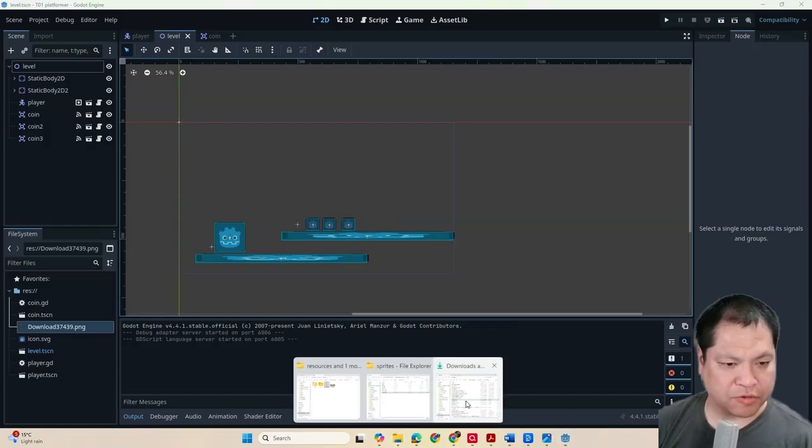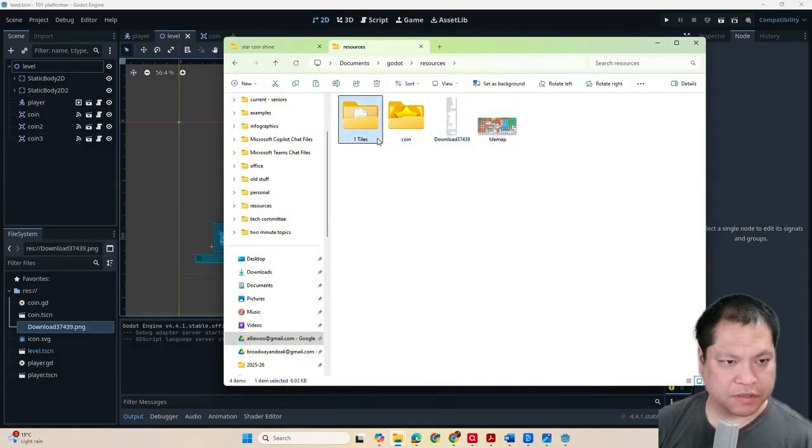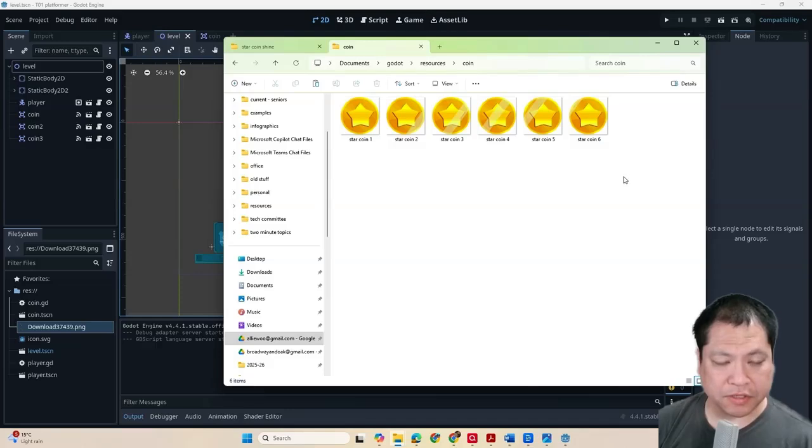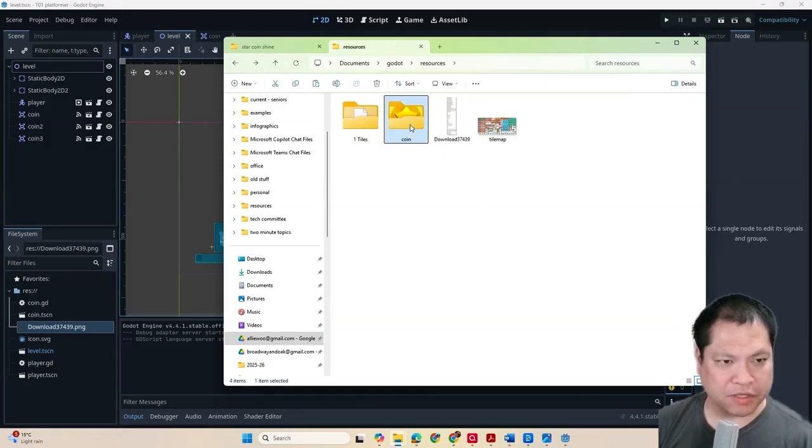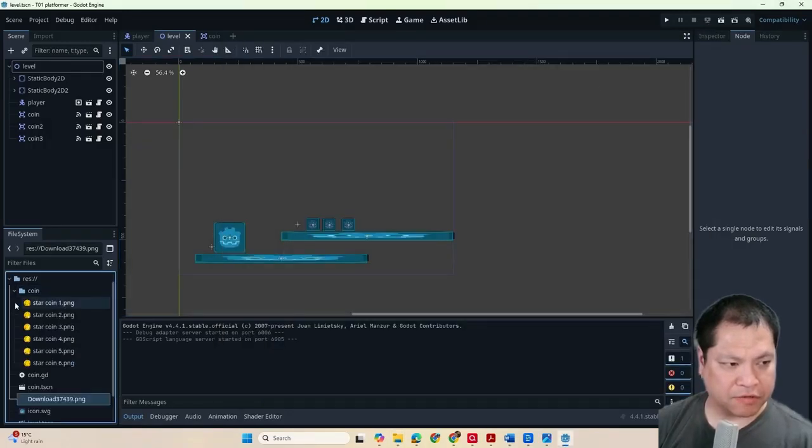And then also I'm going to do the coins. So here is the coins. So this is 6 separate PNG files, and each one is one of the images in the animation, and it's just this kind of glimmer that the coin is going to get. So I'm going to import these. Actually, I'll just grab the whole folder just to keep things organized. And so here in my file system, we now see the coin folder with all the coins inside.